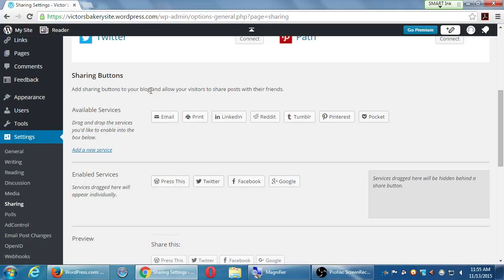Yes. I'm sorry. So when you share on Facebook, or if you click on that, you'd have to put in your login information to Facebook? Exactly. You have to log in to connect your Facebook account to your site.